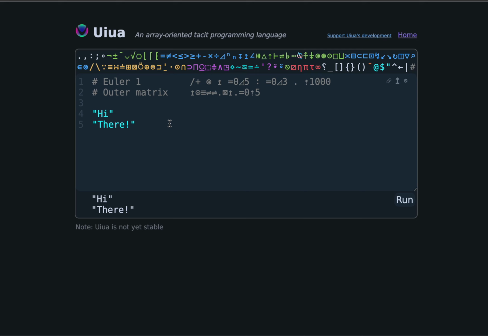So what can we do? Well, we can duplicate a value on the stack, right? So with dot, that duplicates the top of the stack. If we use comma instead, then that pulls the one behind it and puts a duplicate on there. And another important thing is the colon, which flips the top 2 things on the stack.